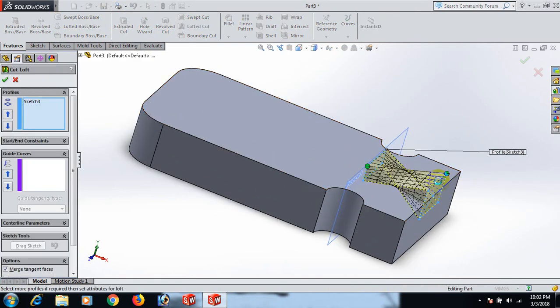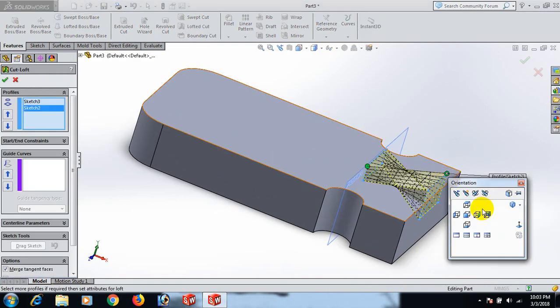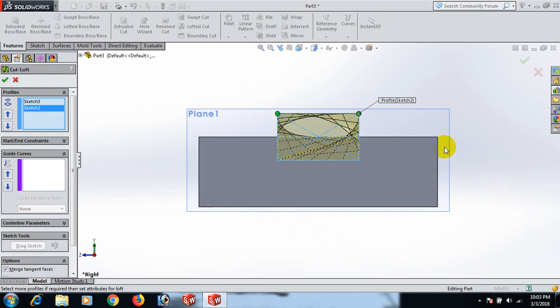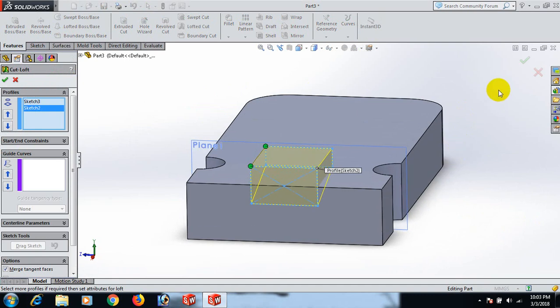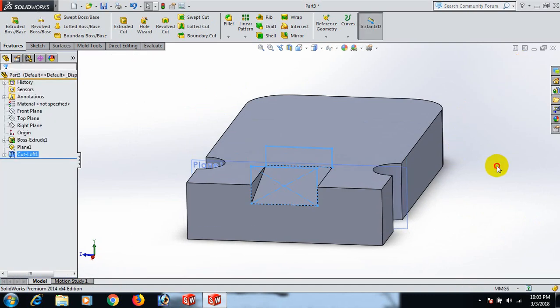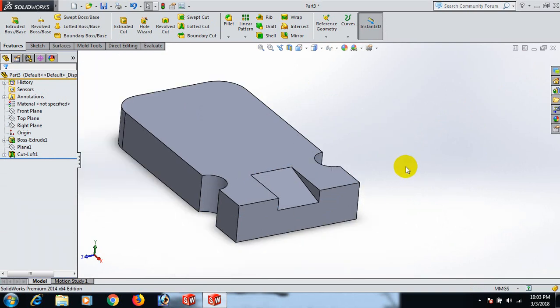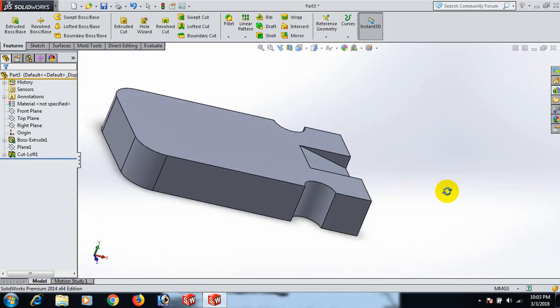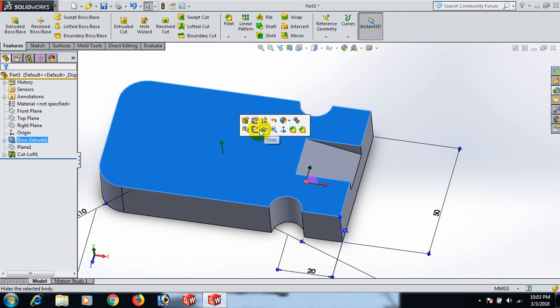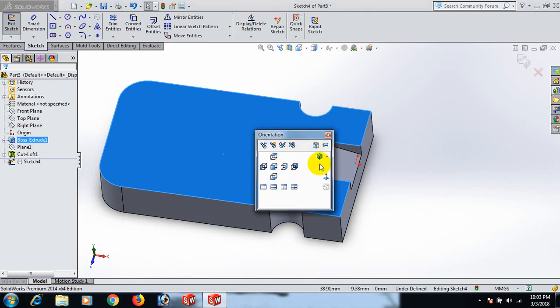Click here and here. Go to normal tool. Now move here. Select. Okay. Okay. No need this plane. I can this plane height. Okay. Now go to this plane and sketch. Go to normal tool.